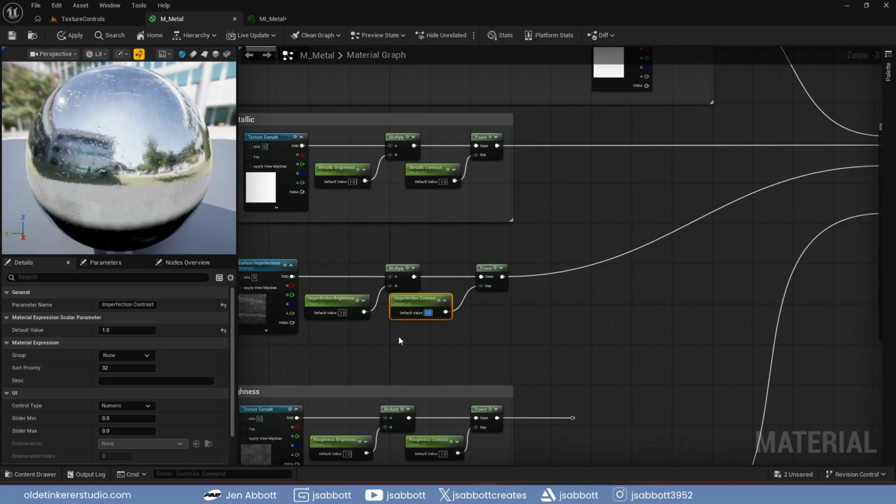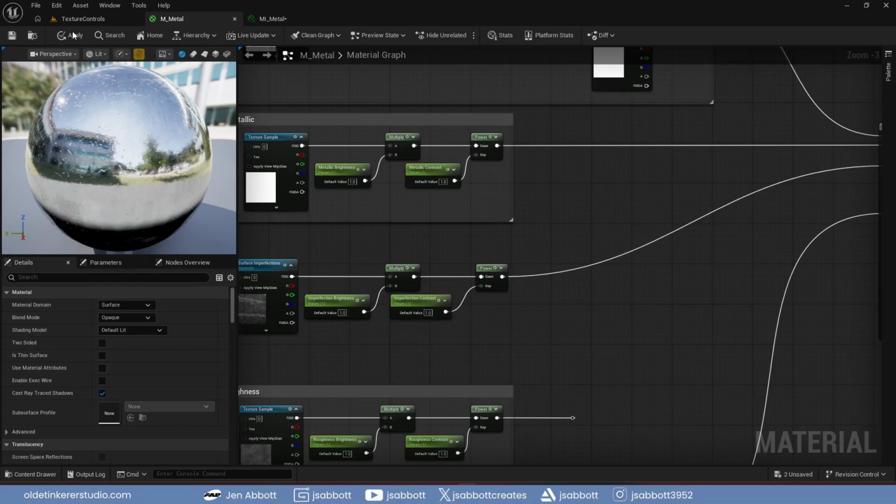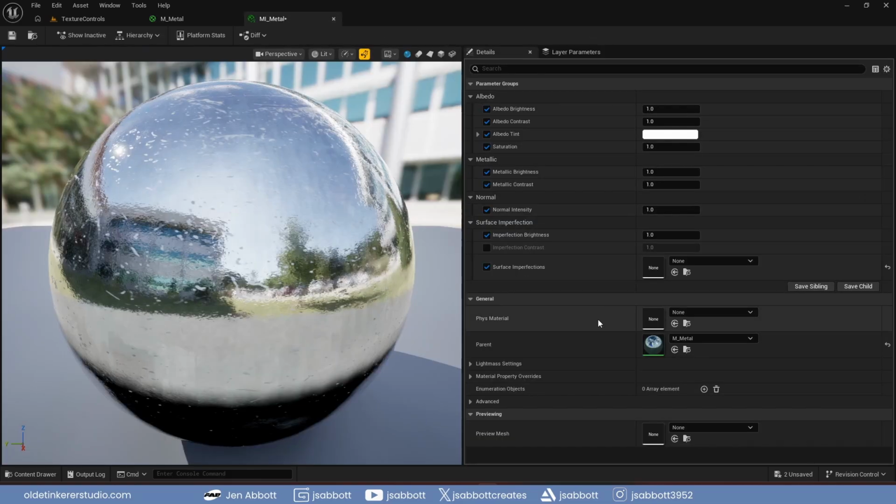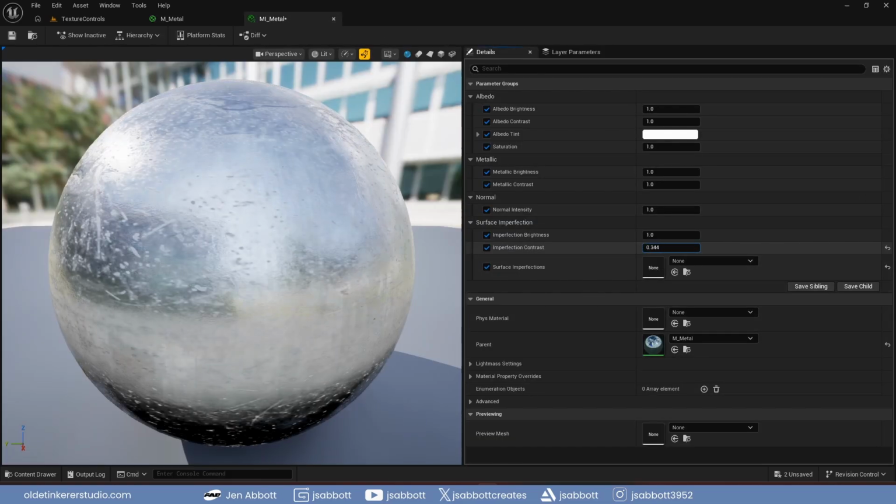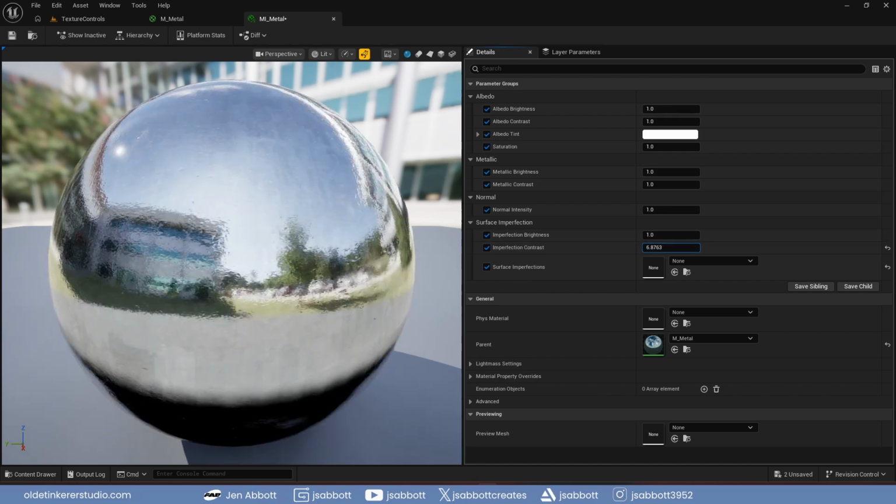Add the scalar parameter to the surface imperfection group. Apply and save the material. If you open the material instance, you'll now see the surface imperfection contrast parameter, which can be adjusted.